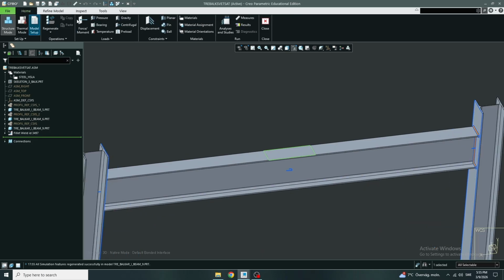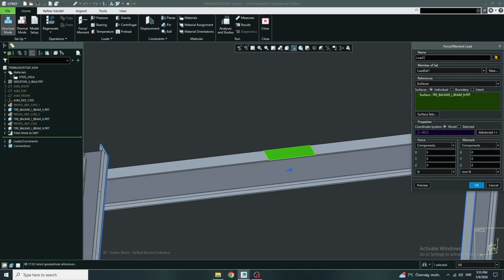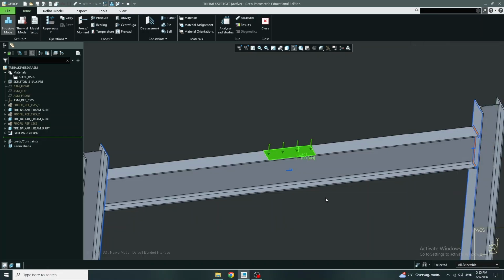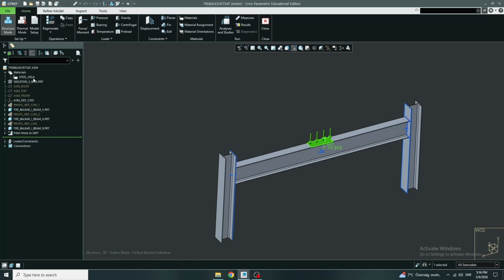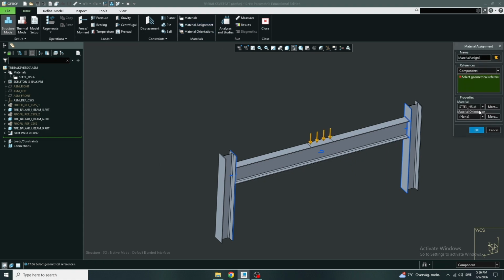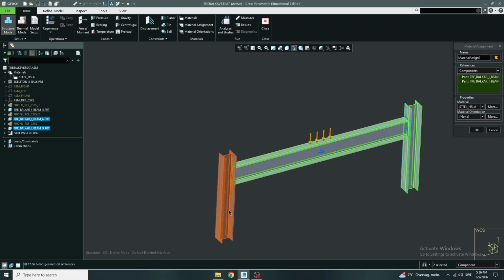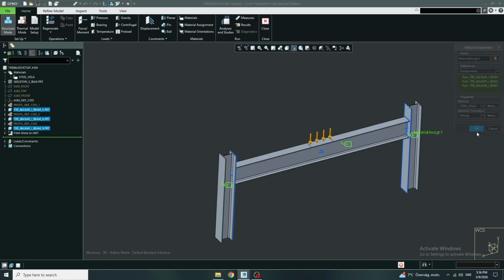Under home you can go to force or just click on it and go force in the direction minus y direction, 100 kilonewtons, and the force is applied. The material is assigned for the whole part, the whole assembly.